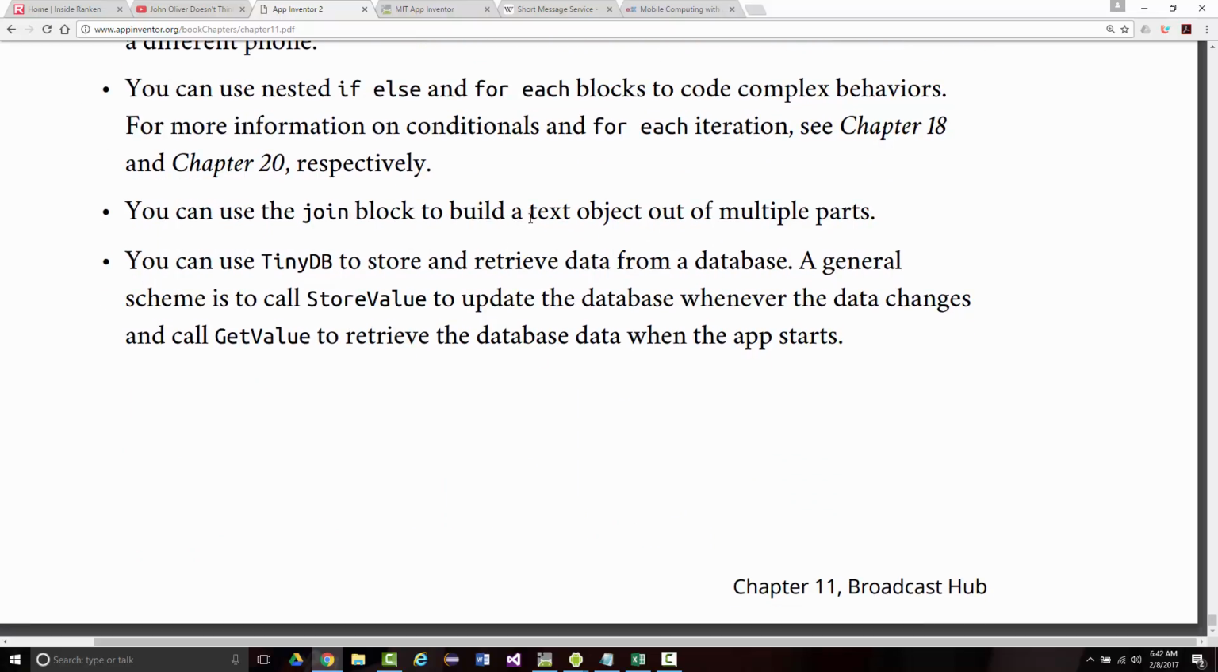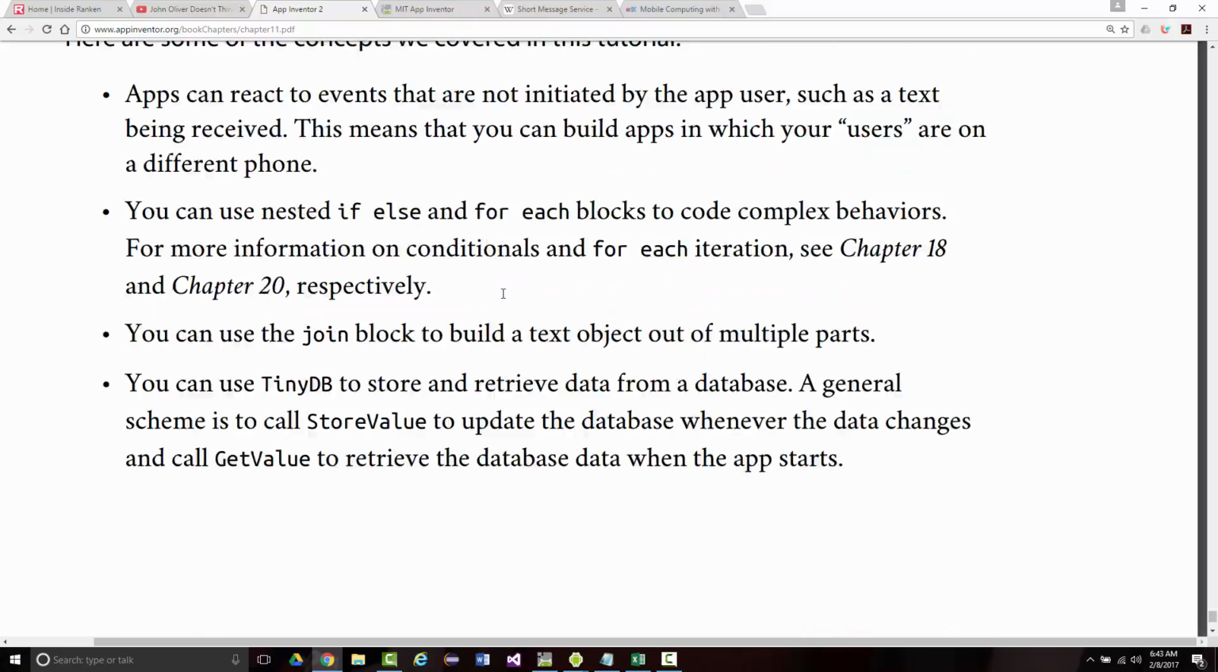We used the join block, as we have several times, to build a text object out of multiple parts. And we used the TinyDB. Notice we used TinyDB and not TinyWebDB, because it's just the administrator who needs to use this. So keeping it on one phone is more secure. And again, as mentioned, a general scheme is to call store value to update the database whenever the data changes, and call get value to receive the database data when the app first starts.